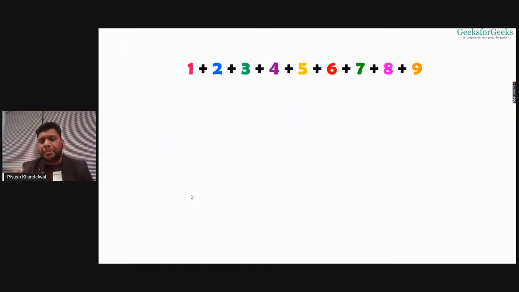Now we'll take an example and try to solve this problem with the help of a while loop. Suppose I want to do the sum of numbers from 1 to 9. I want to add all the numbers from 1 to 9. It's very easy for me to do it, right?